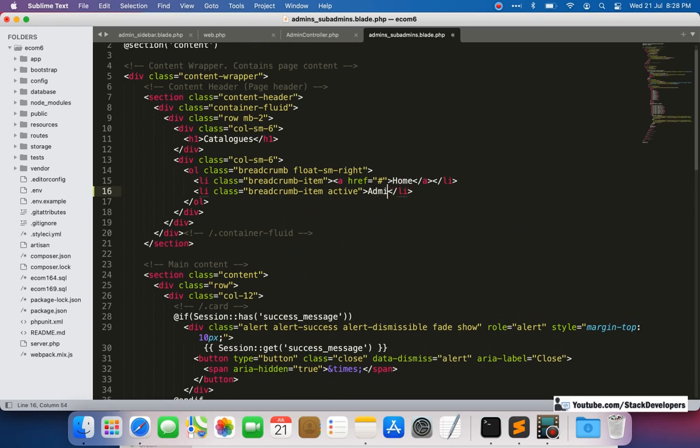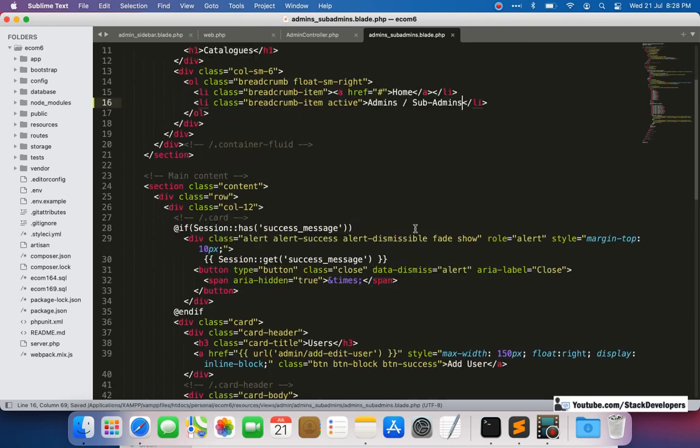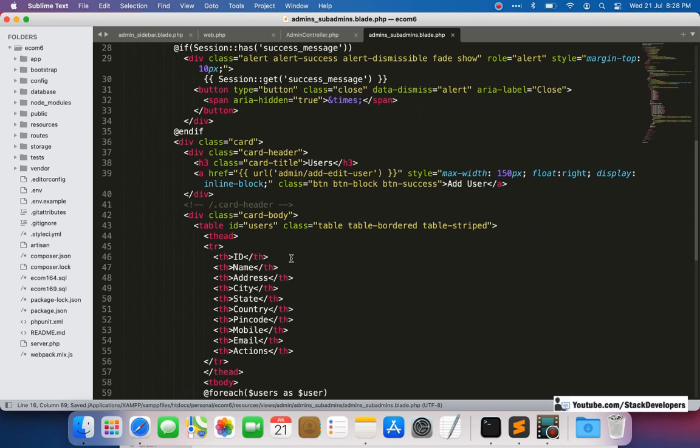Admins subadmins. So we are going to show all admins and subadmins here, and here we are going to show only the required fields.